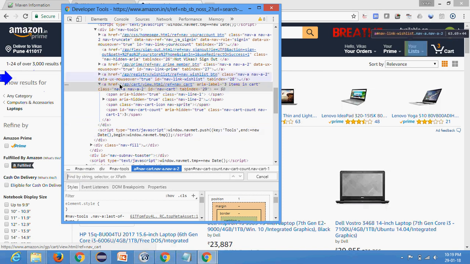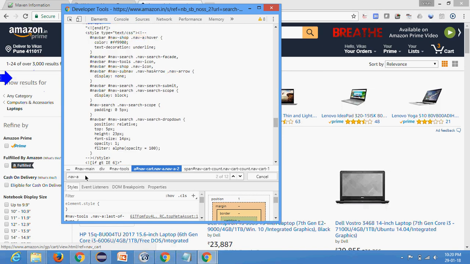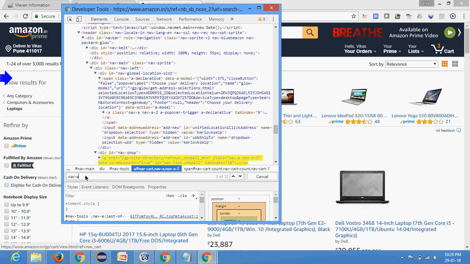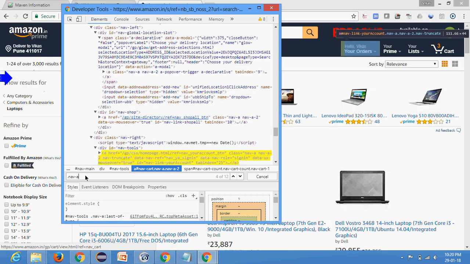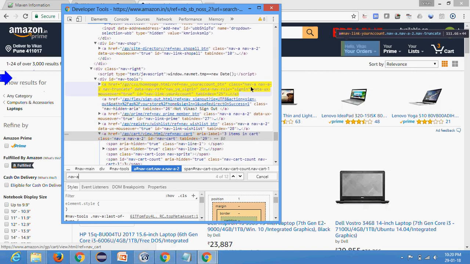So let's check which class is unique. I want to check nav-a, is it unique? As it is a class, it starts with dot nav-a. It's not giving me anything actually. Sorry, oh my bad. So as you can see, there is a hyperlink which has class equal to nav-a. Okay, I will say enter. There is another anchor tag which also has a class equal to nav-a. I will say enter.